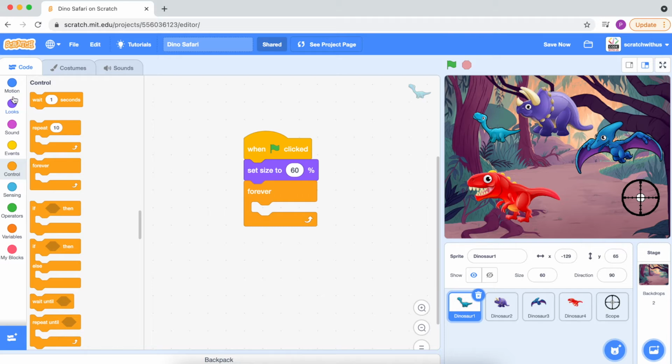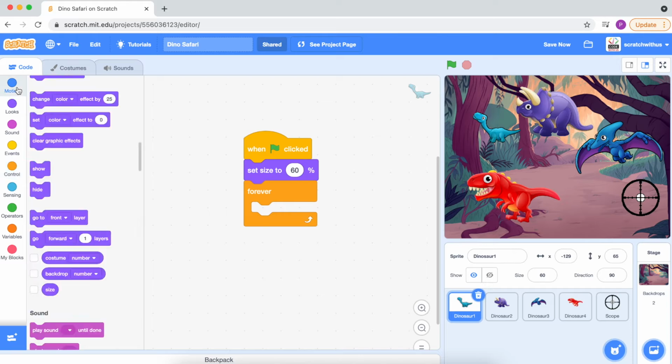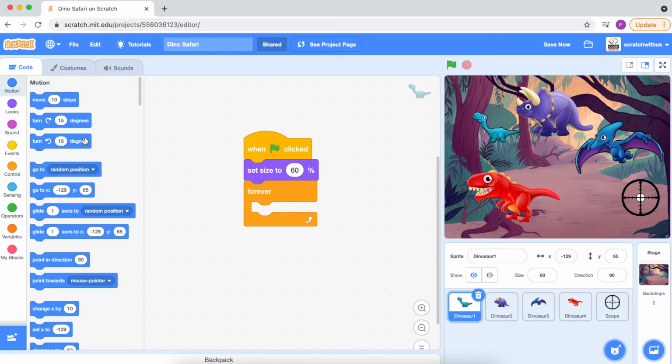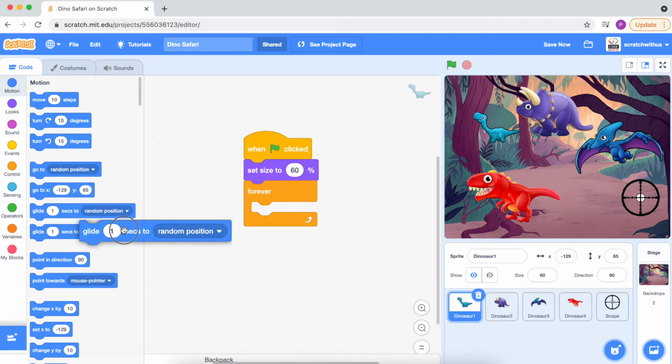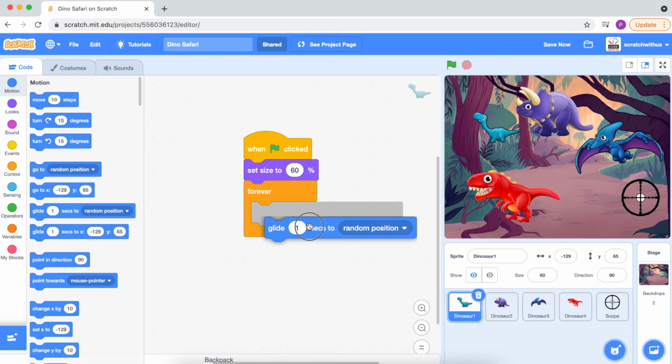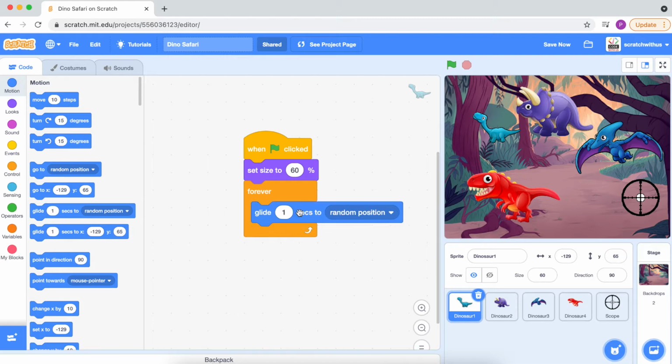The Glide to Random Position coding block is located in the Motion category. So let's click on Motion and find it. Looks like it's right here. So now I'm just going to click it, hold, and drag it out and place it right inside of my forever loop. Once that is done, let's change the seconds value to a 3 instead of a 1. I'm just going to click on the 1, press delete on my keyboard, and press 3, and there we go.